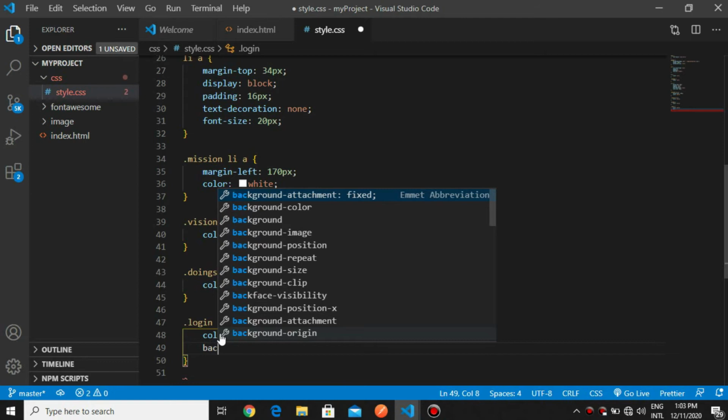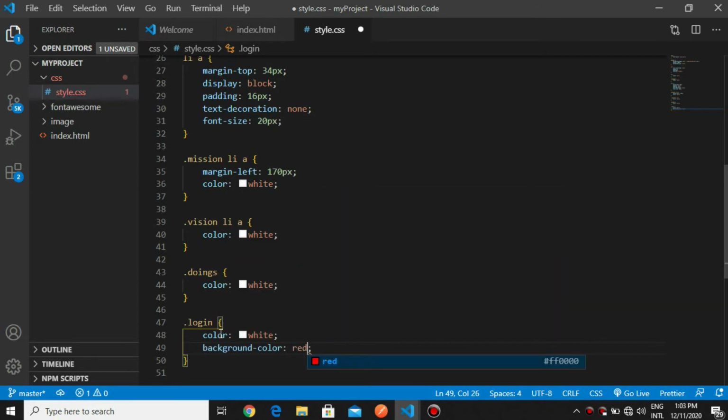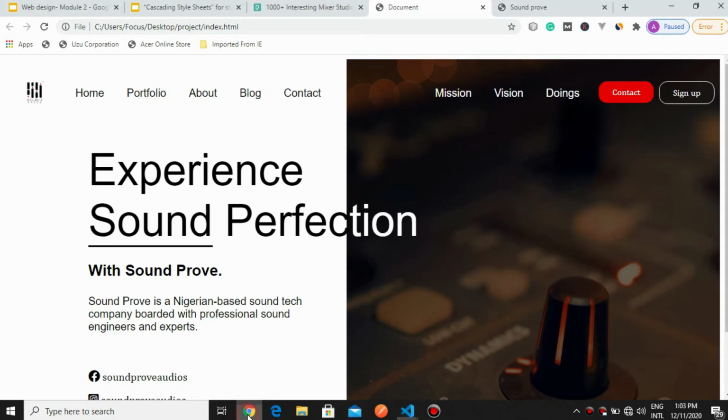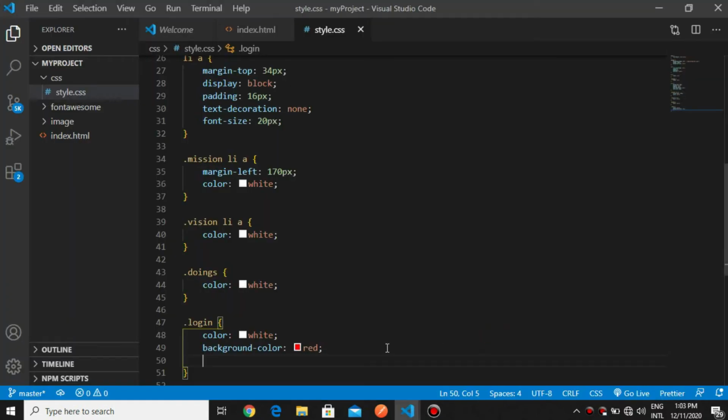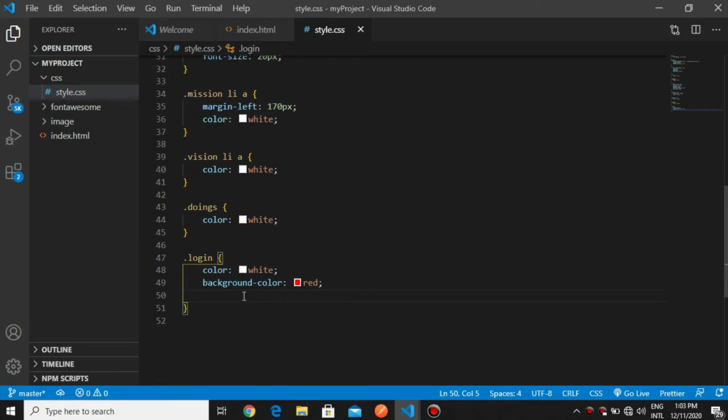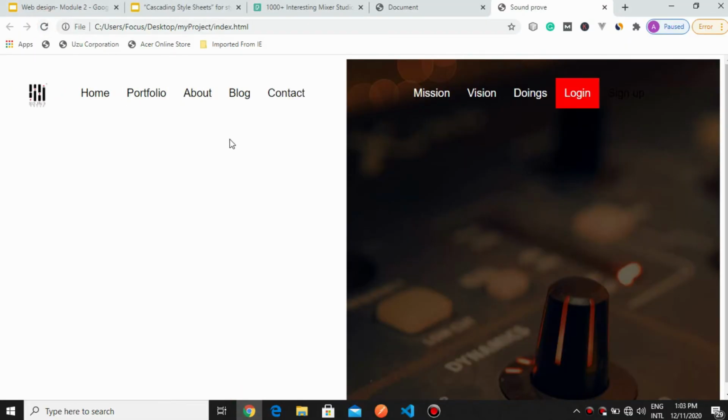Okay, what do I do else? It has a background color. Let's use red for that. What else does it have? First of all, let's see how it looks first. The background has not shown, but the color has shown. Okay, let's see. Login. Let's forget it. So make sure you check what you're doing every time. So you see how it looks, right? It's still beautiful, but no, we want to add more spice to it.